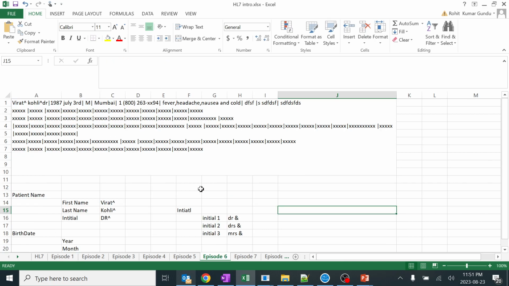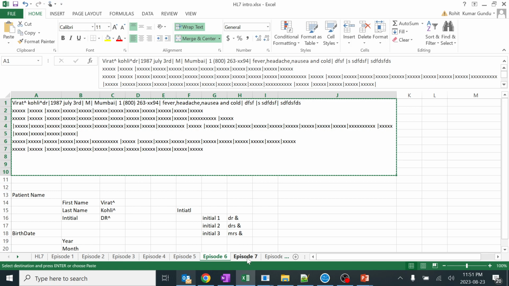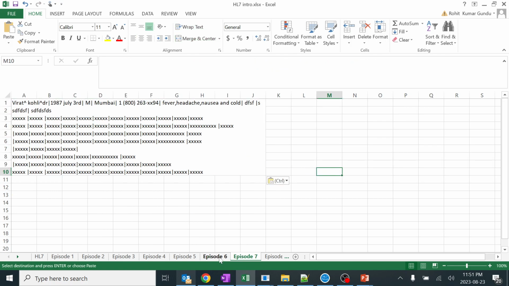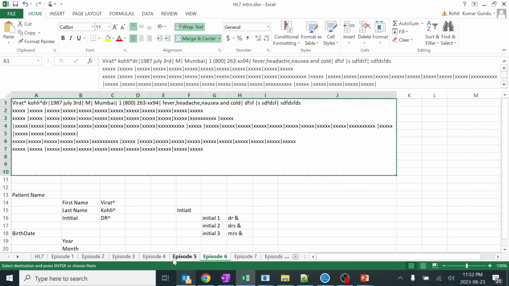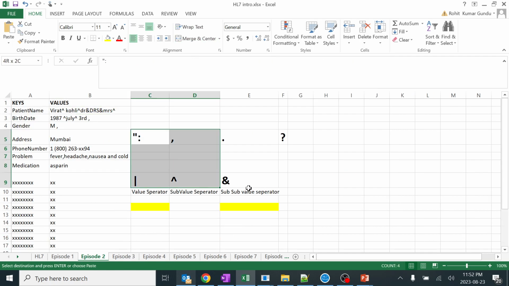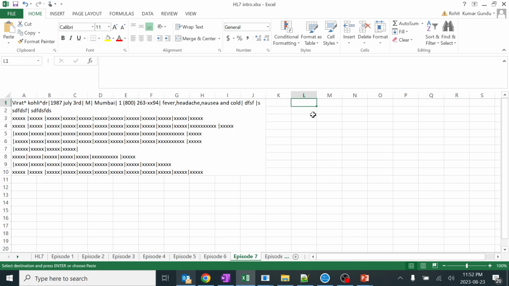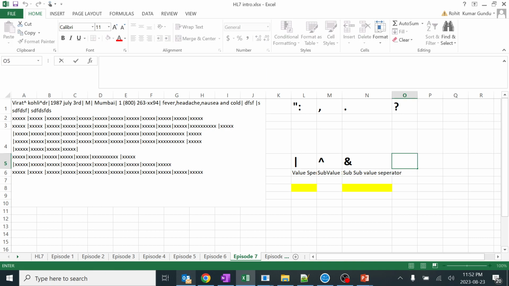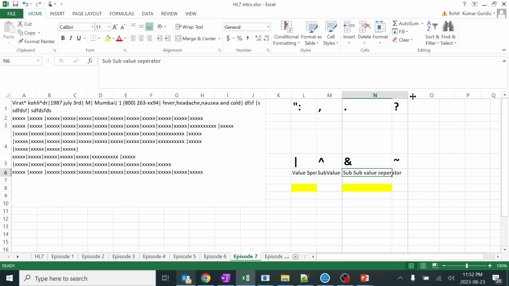Now let's take a new screen and go to a new episode altogether. I'll copy this, and over here we learned about all these characters. I'll just copy this over here in episode 7. Value separator, sub value separator. Now there is another keyword known as tilde. You might be asking, why tilde? Will there be a sub value separator? No, it is there for another reason.